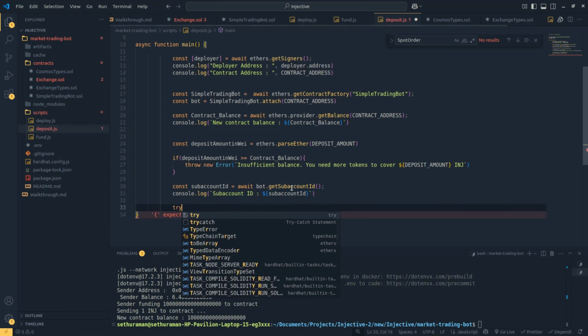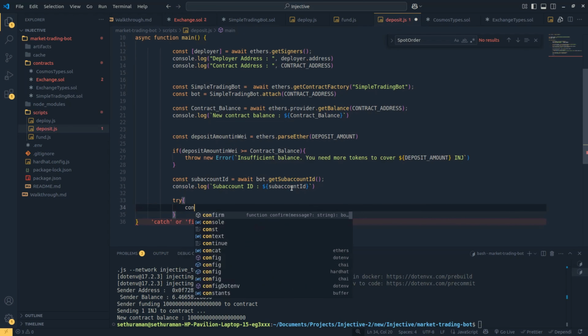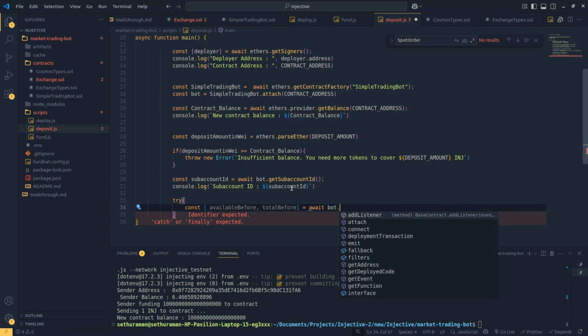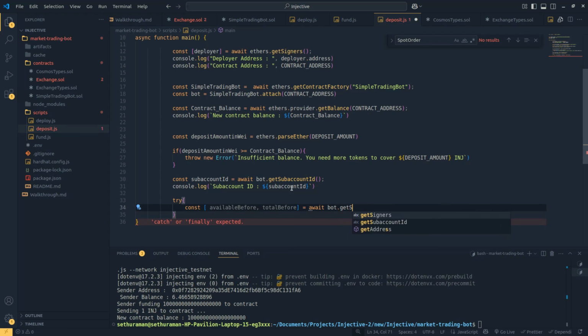So we can just say try, and within it, const available before and total before, and you can say equals await get, just copy that thing.